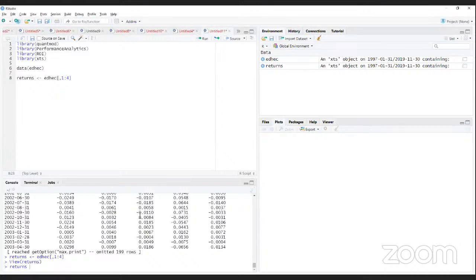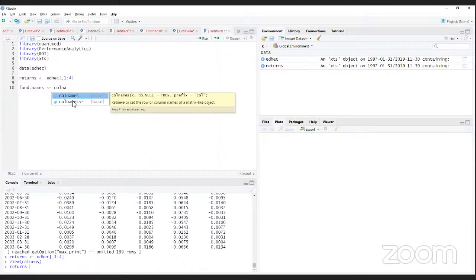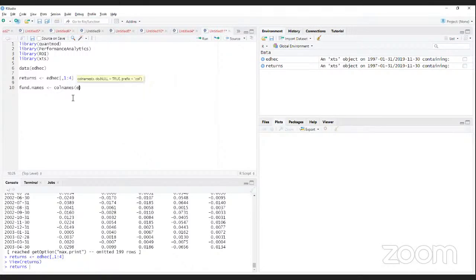Now, let's rename our fund dot names. We will store the column names of our edhec data, of our returns data. The column names of returns, I've stored in my fund names.